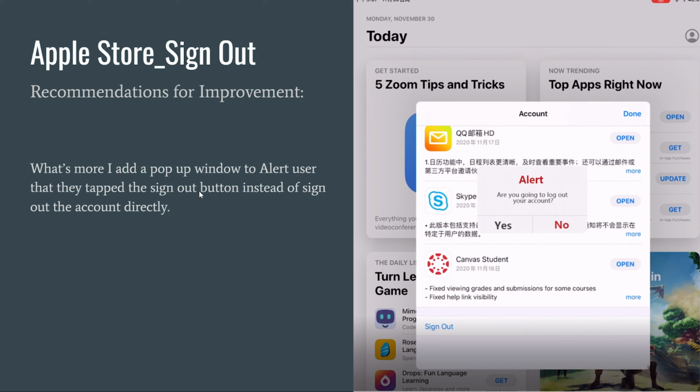Another improvement I made is to add a double check for the sign out. Since this is an iPad or iPhone, you usually tap some button by accident. So if there is an alert window for you to check whether you really want to sign out, that would be perfect. And by the way, the sign-in process is really hard in the App Store, so to have a pop-up window to double check is really useful. And this is the Apple Store sign-out problem.